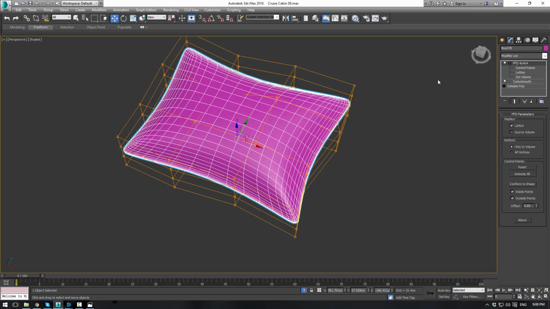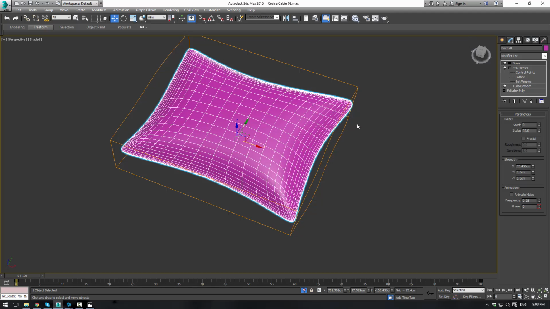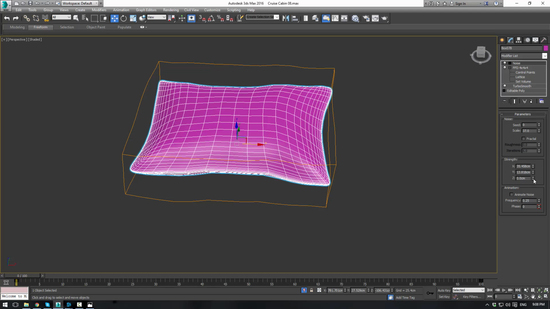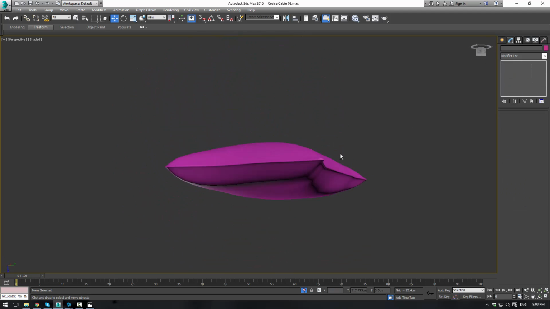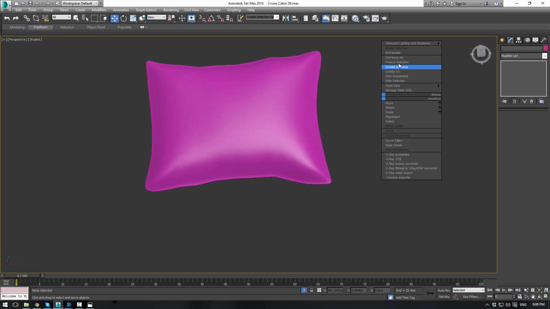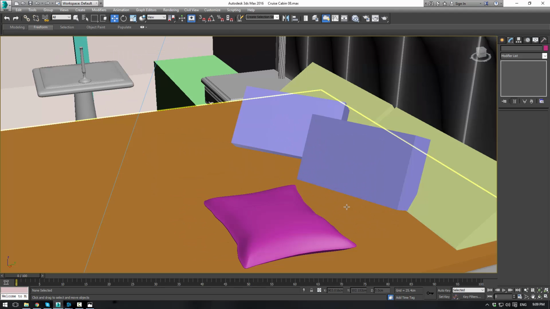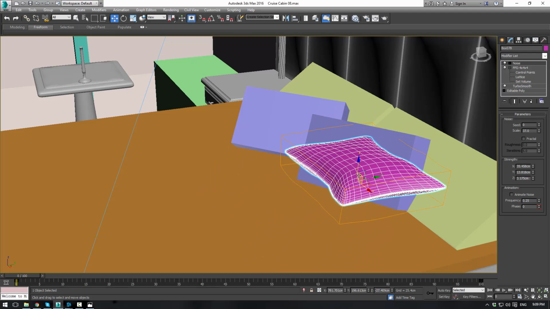Now what we need to do is let's actually maybe do a noise. Okay, and we'll give it a little strength in the X, a little strength in the Y, maybe not so much, and a little strength in the Z, just to give it some crinkles. There we go. Now we have a crinkly pillow, and that actually should do perfect. So let's end isolation mode, and let us move our pillows sort of into position.